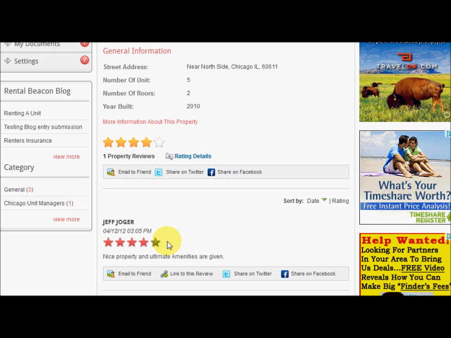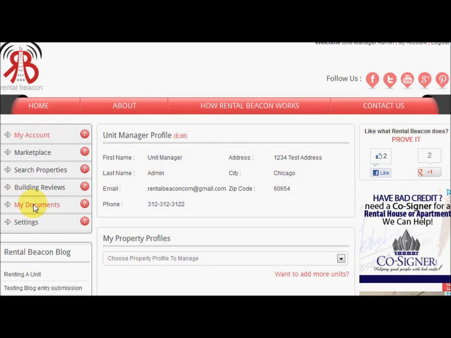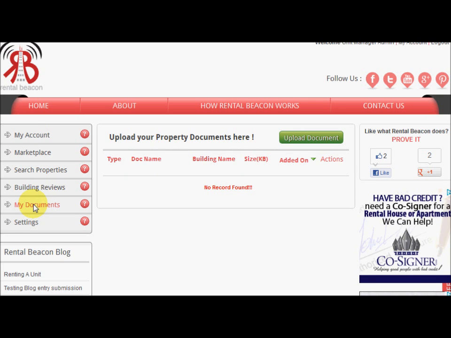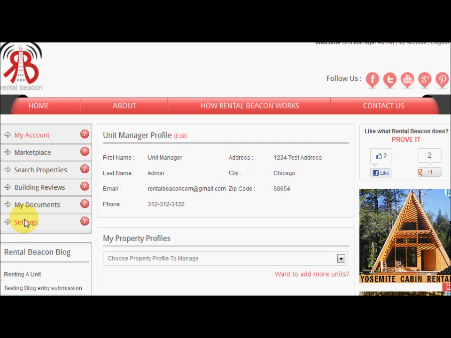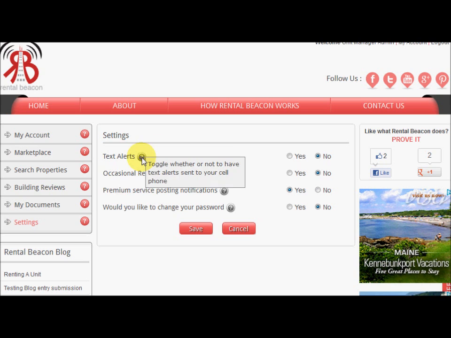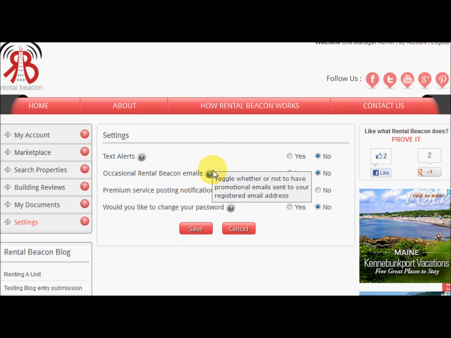Next, we have the My Documents tab. Here you can store documents that you would like to have readily available at any given time while being logged on to Rental Beacon. Lastly, we have the Settings page. Here you can toggle your own notification settings such as text messages, emails, and more.